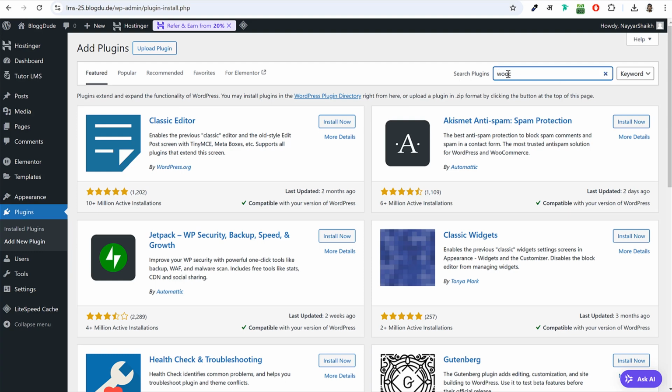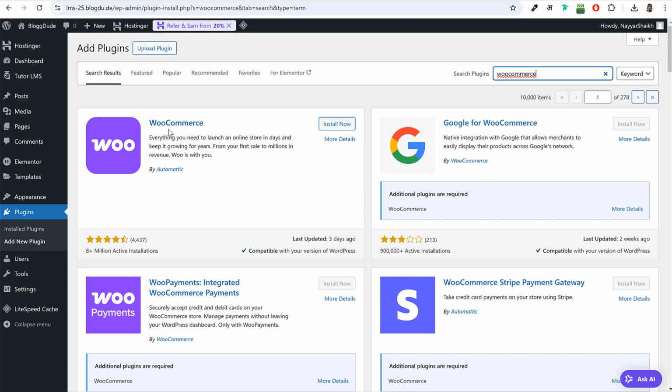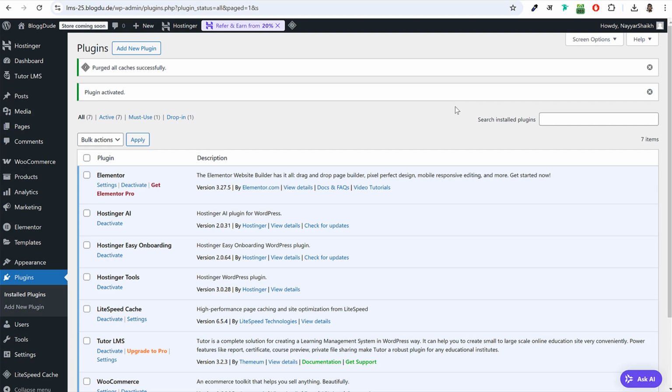You can search for WooCommerce, and we need to install this plugin, WooCommerce by Automattic. Click on this install now button. Once it is installed, you can go ahead and activate this plugin. So click on activate. Okay, once it is activated, you might see something like this.